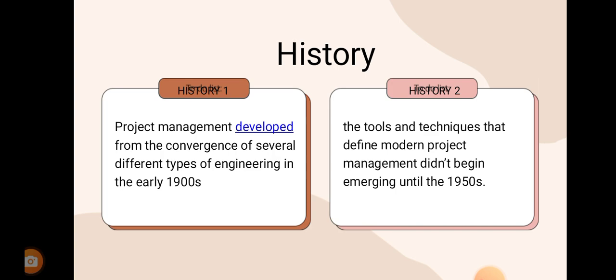These are the history of project management. Project management developed from the convergence of several different types of engineering in the early 1900s. Matagal na pong ginagamit ang project management on accomplishing specific goals, specific tasks, big goals, so big tasks. Matagal na siyang ginagamit because the tools and techniques that define modern project management didn't begin emerging until the 1950s.